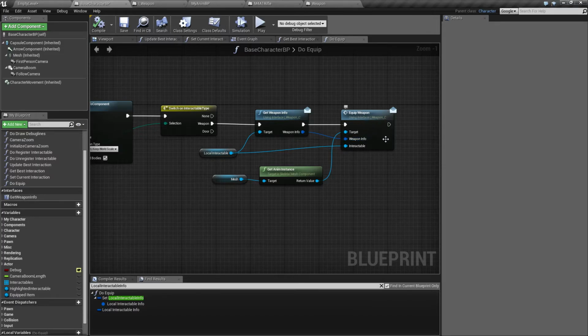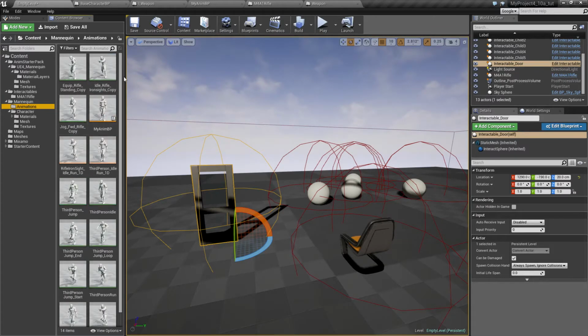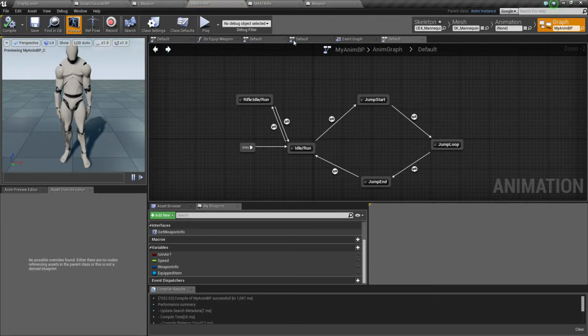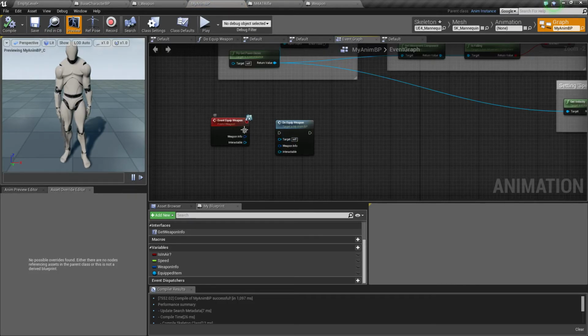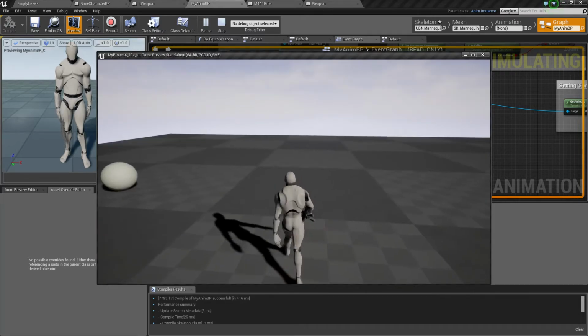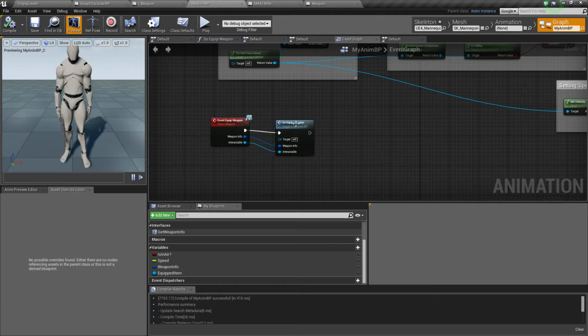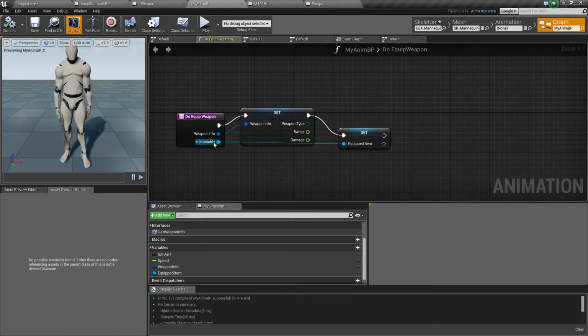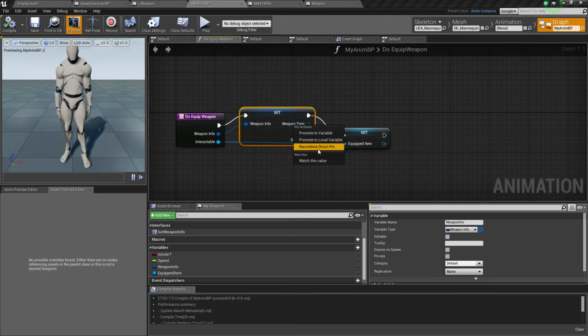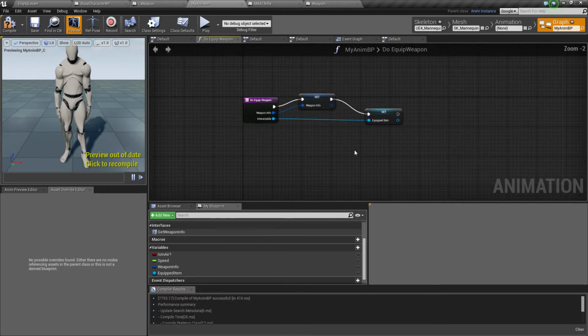So we are calling equip weapon, and we're calling this on animation instance, and our animation instance should be over here. I may have forgotten to connect these. Silly me. So weapon info goes into weapon info, and interactable goes into interactable. Notice we haven't really used interactable here yet, so maybe it will be some use later on. Anyway, still not working. What a bummer. So we're setting this. We can collapse this. We don't really need this.